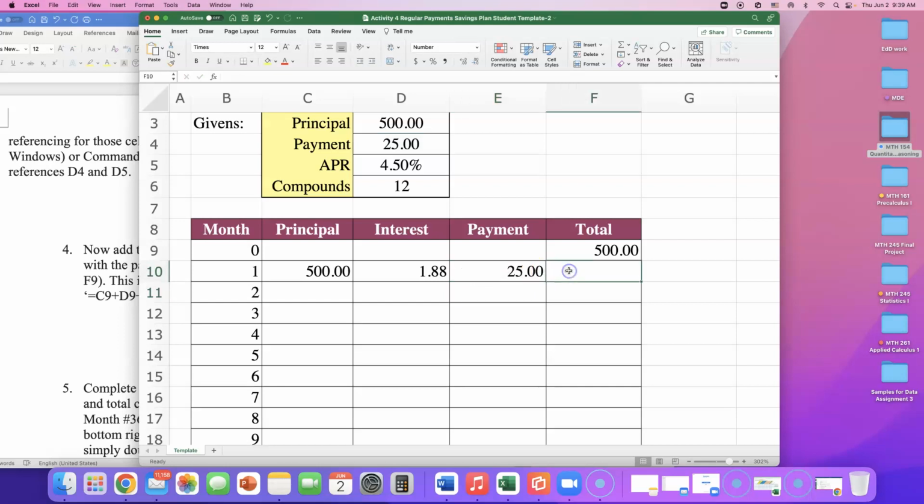Now what we're going to do for the total is we're going to add up these amounts: principal plus interest plus payment. So we can just do equal sign, click the principal, plus click the interest, plus click the payment. Or some of you can use the sum function, which just adds those 3. You can do equal sign, C10 plus D10 plus E10, and if you hit enter, you should see $526.88.